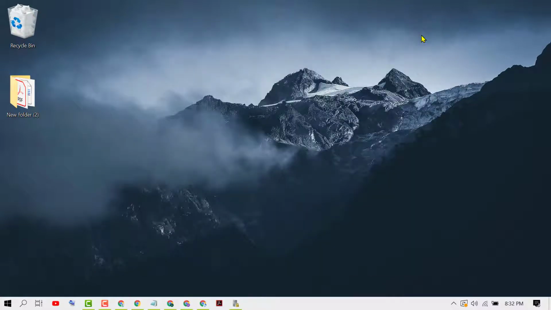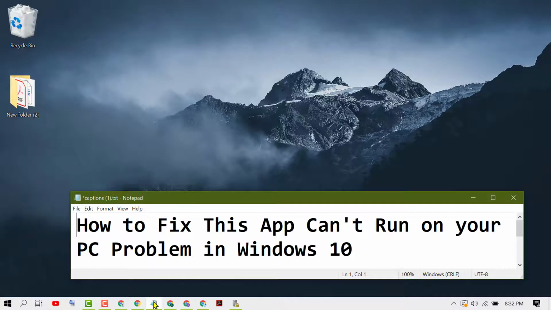Now close it and restart your PC. Hopefully guys, using this method, this issue will be fixed.